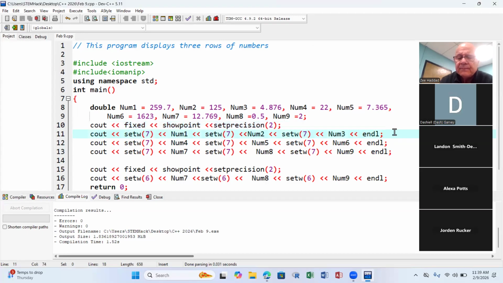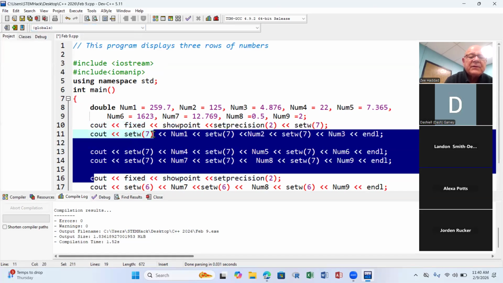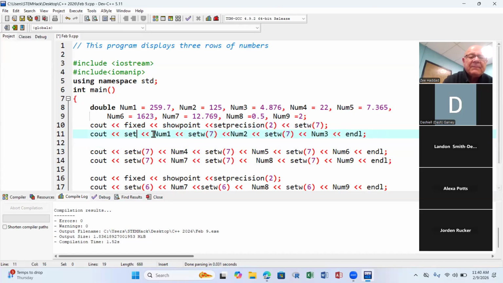Can you put your set widths in with the fixed, show point and precision? Oh, you want to put it here? Does that work? Well, let's try. The question: can you put the set width here, to 5 or 7? What was it, 6, 7 we're using here? Can you put your set widths up there in that first statement and just get rid of them in all the others? Well, let me show you, because that cleans up code. I'll take 2 of them out, because then I have to type them in.